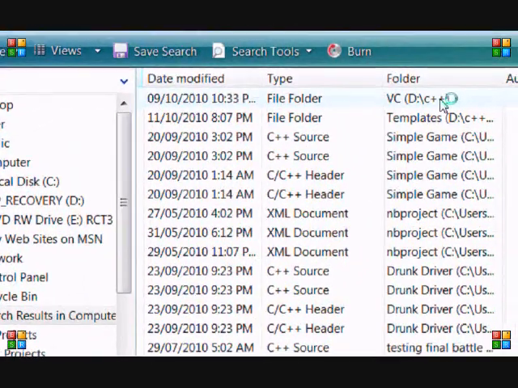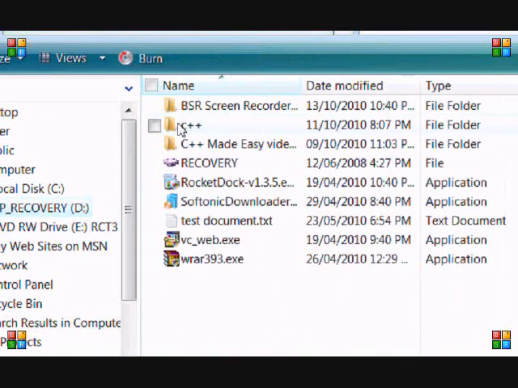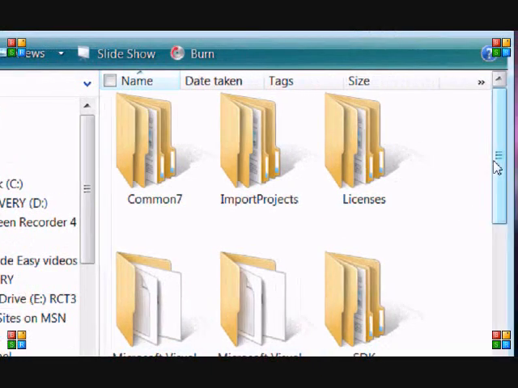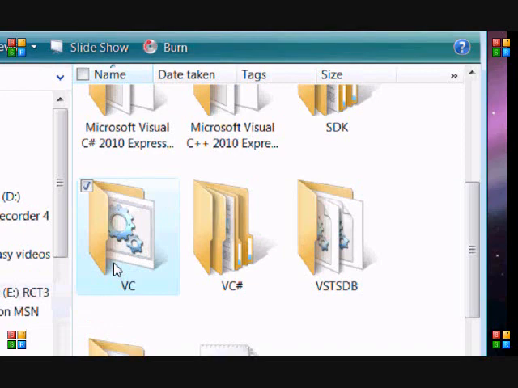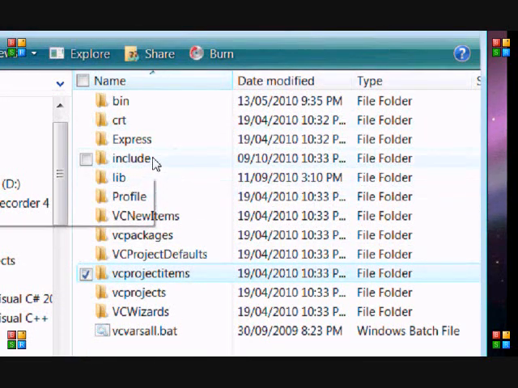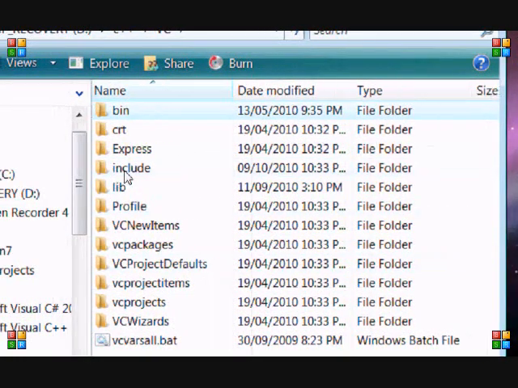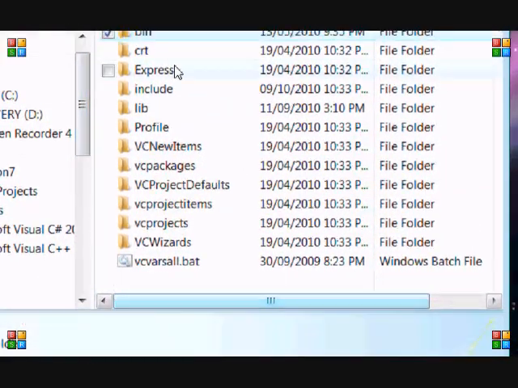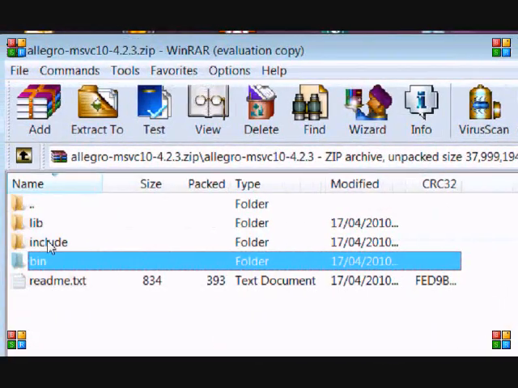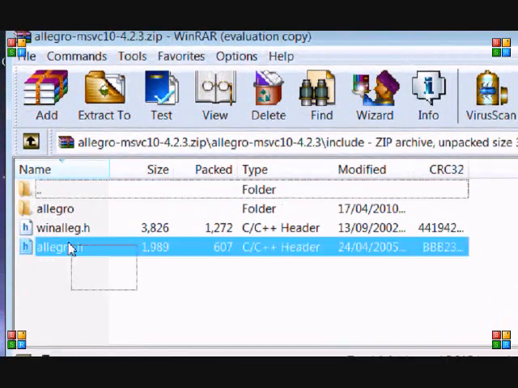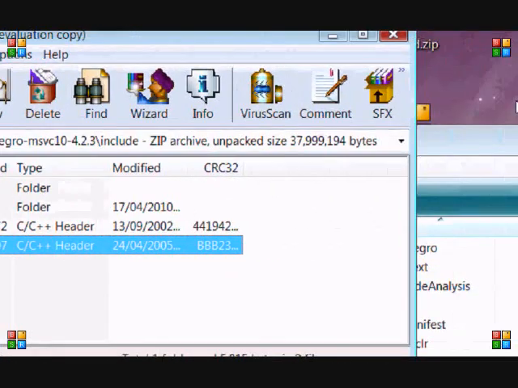d/c++. So let me go to d/c++. Now you want to go down to vc, and you want to double click VC, and as you see, lib, include, and bin. Now first, let's open the include folder, and then we go to our zip file and open that include folder, and we copy everything in that zip file and paste it in our include folder.